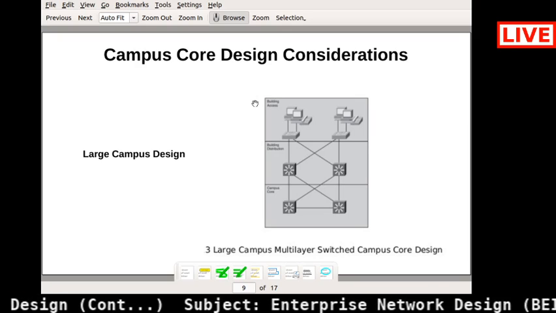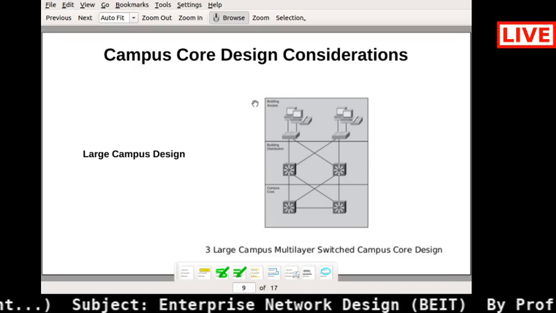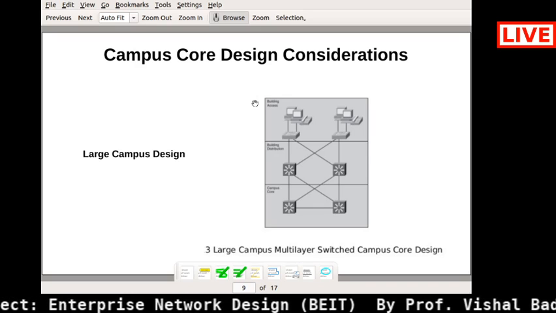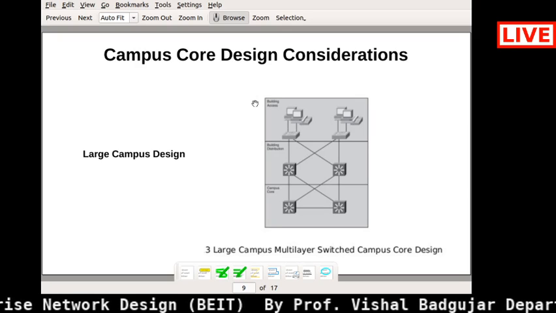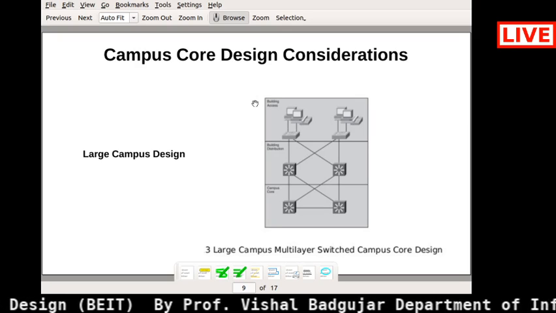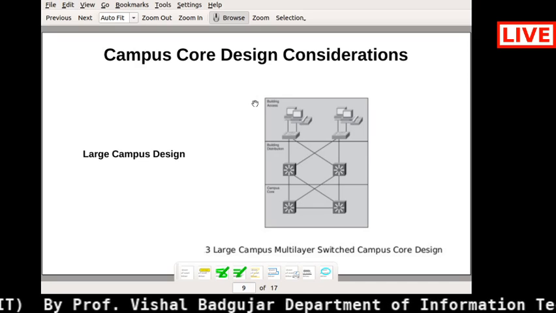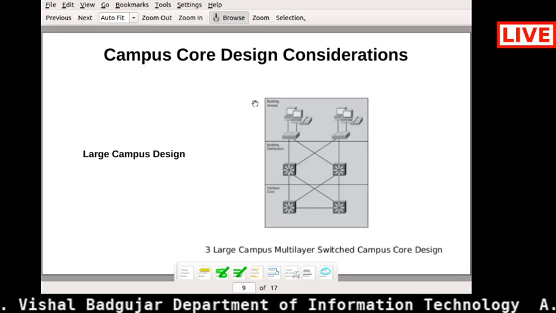And the third one, if I want to talk about the reliable network, is high availability and redundancies. We have already studied the different types of redundancies we have.